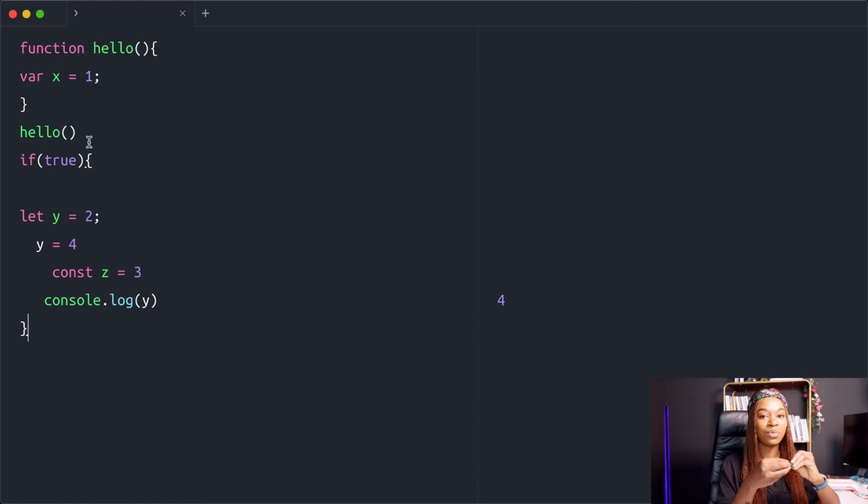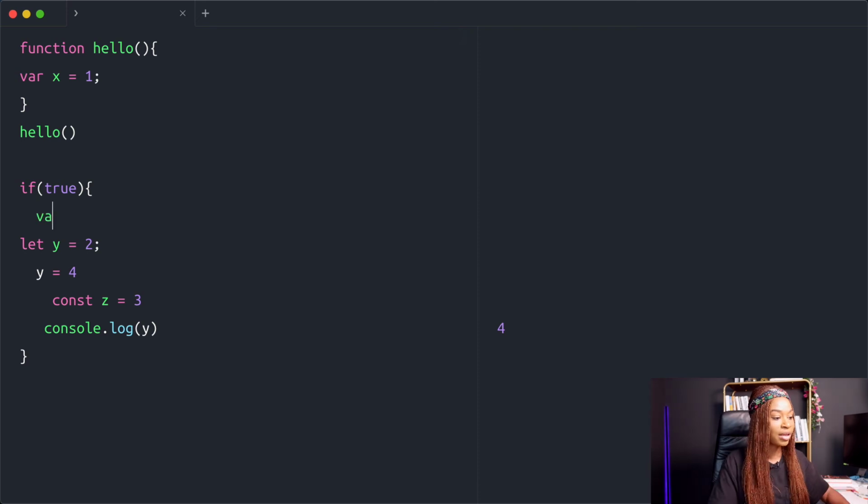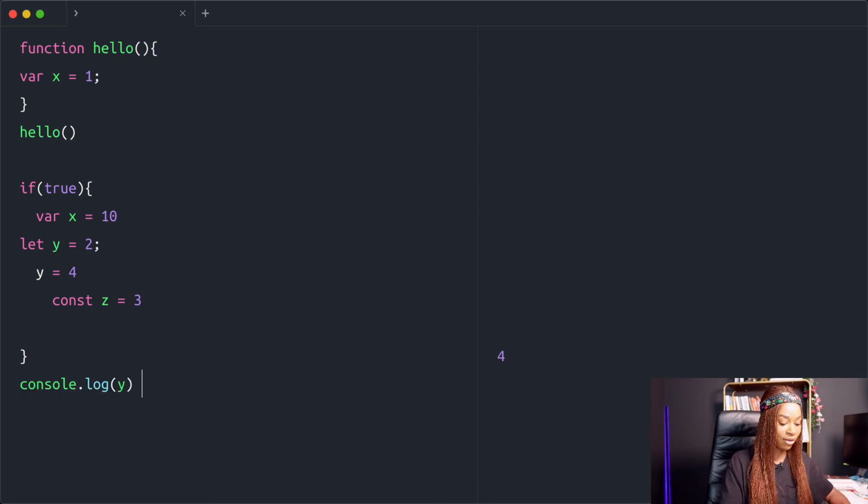So this variable is scoped to this block. But variables declared with var can be redeclared in the same scope with the same name, right? They can be redeclared, so they can be reassigned. Now, if we come down here and say var x is equal to 10, see, it works, right? It's still the same variable, we're just redeclaring it. If we log the value of x, see, we get 10, right? Now, if we redeclare x inside this if block, right, we know variables declared with var are not block scoped. They don't respect blocks. They're function scoped.